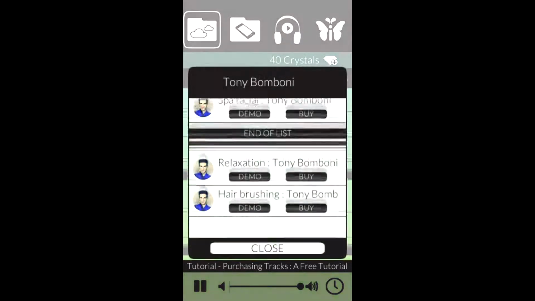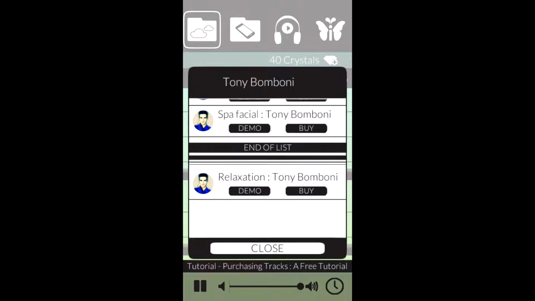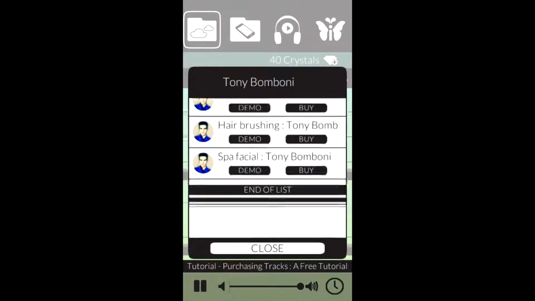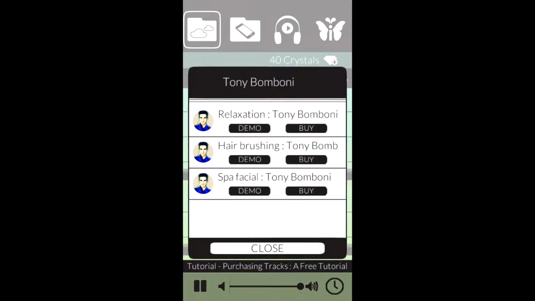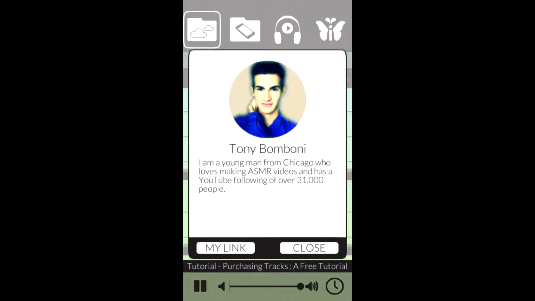You should now be looking at a smaller window with a scrollable list of tracks created by that artist. On the left side is an image or a photo of the artist. Go ahead and tap any of those images. This will open up a mini bio of the artist and may include a link to their website. Go ahead and hit close.